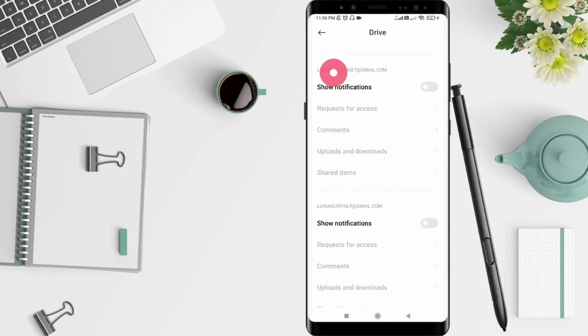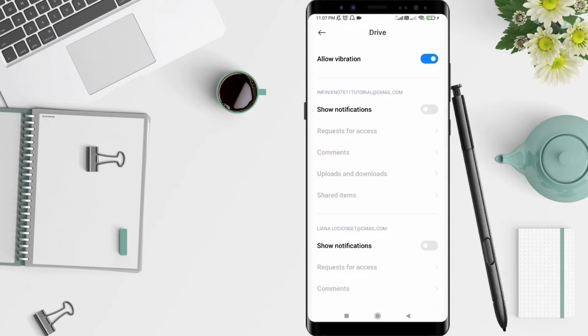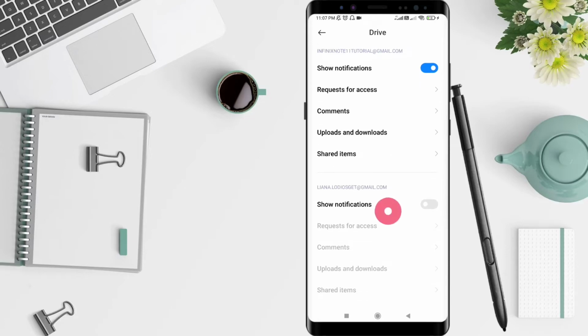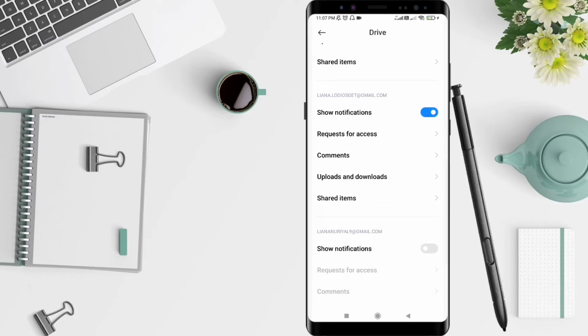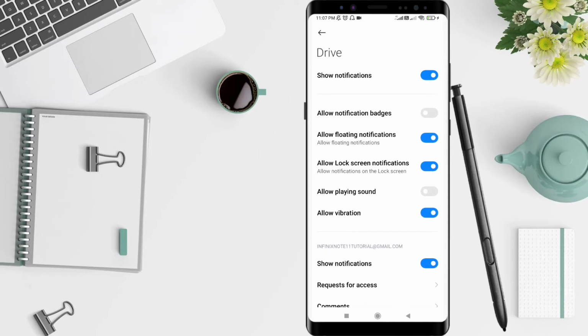These are three accounts on my handphone, and I want to allow the notification to be shown and activated. Slide until it turns blue, and also the other account here, and done.